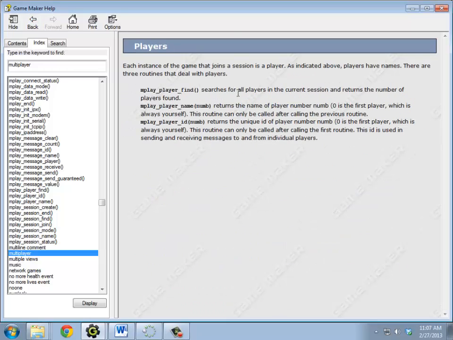You can ask players about who they are, so you can find how many other players there are. If you know which number it is, you can get their name, and you also have a unique ID number as well. So that's how you can deal with particular players.